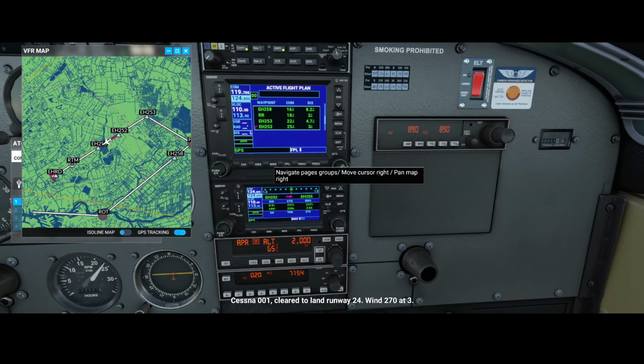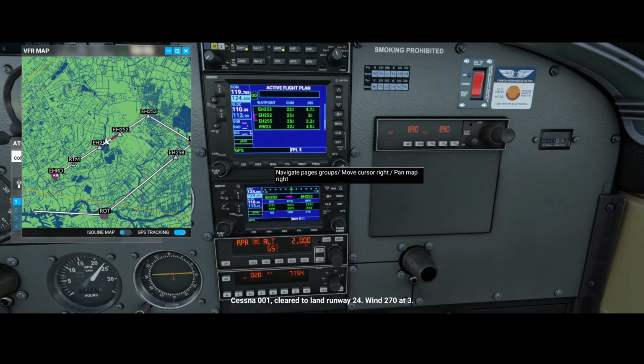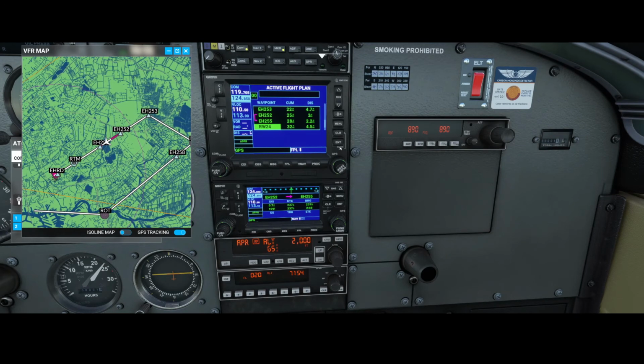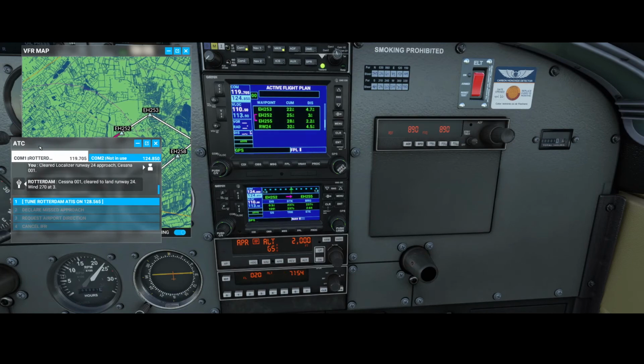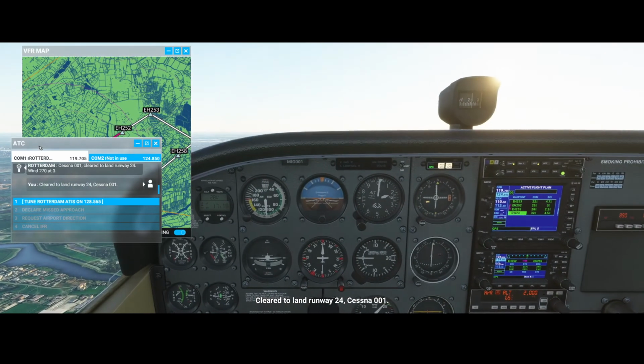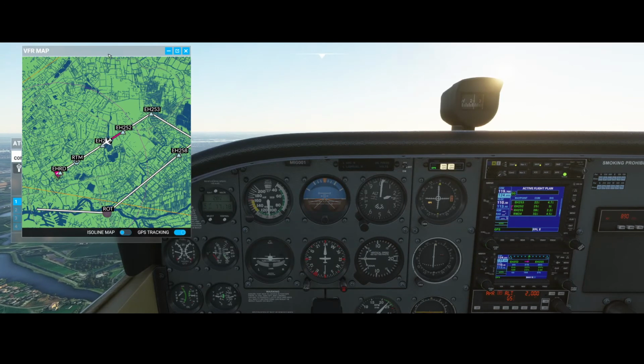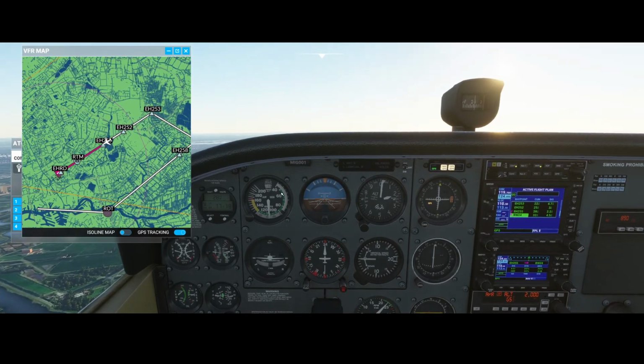Cessna 001, cleared to land runway 24. Let's see, 1270 entry. Acknowledge the landing. Cleared to land runway 24, Cessna 001. Probably it's now better to focus on the landing instead of playing around with those buttons.